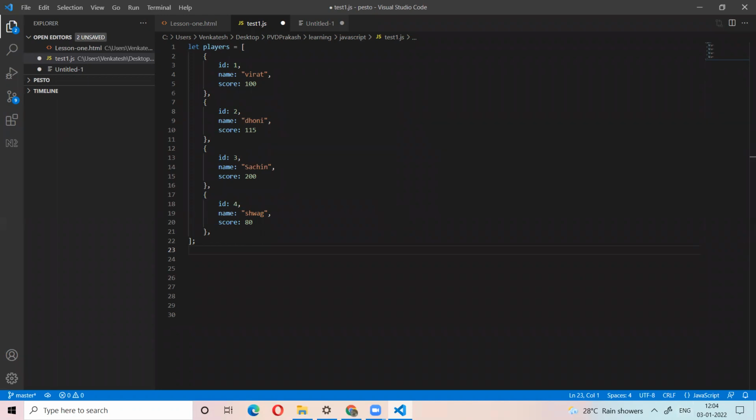Let's skip this. I want to know who has a 200 score. From this array, I want the object of who has a 200 score. So now you are checking a condition throughout the array. Which method will you use? I want the set of players who have a score of more than 100. Which method can you use?